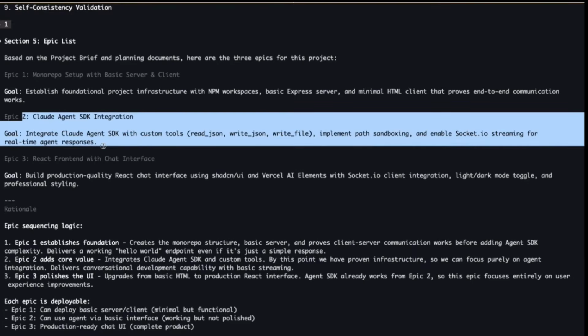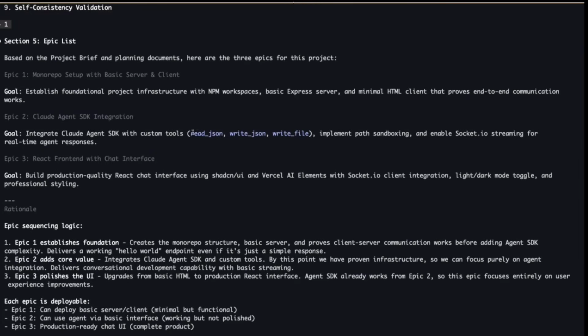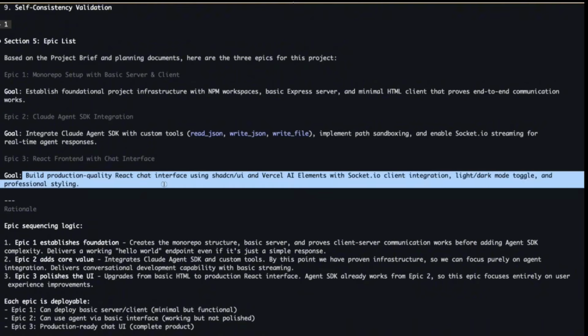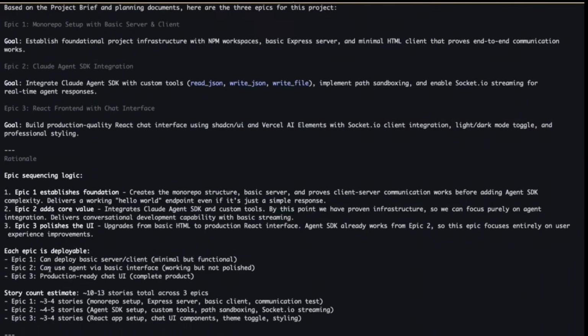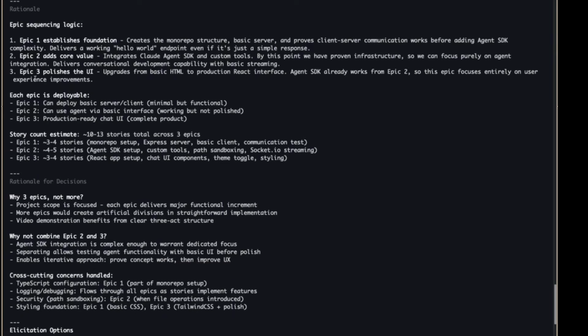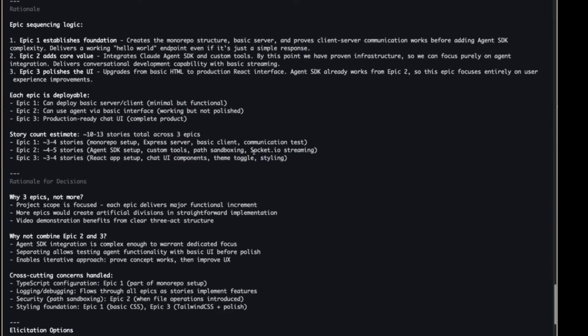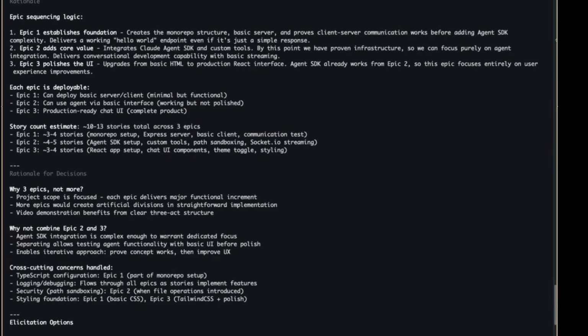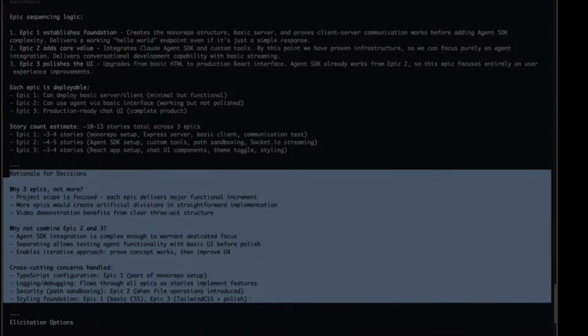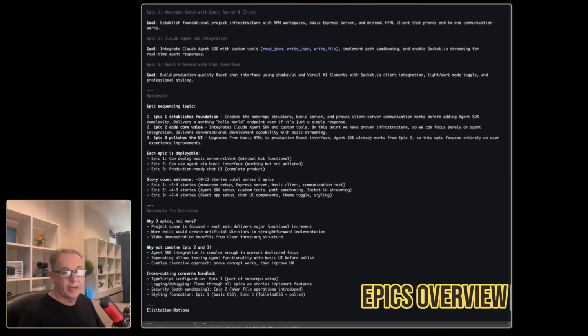After that, we're really working on the back end, which is the agent SDK integration. It's going to have the 3 tools that I talked about. And then we're going to polish up the communication with the front-end chat interface here. So then we've got our sequencing logic. I think the good bit is the story count. It's listing 3 to 4 stories per epic. There isn't a lot of work in each section. And then it's listed its rationale and decisions. I read through that. This all seems to make sense to me.